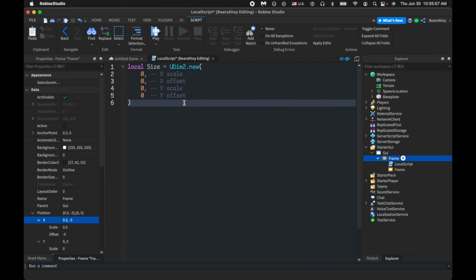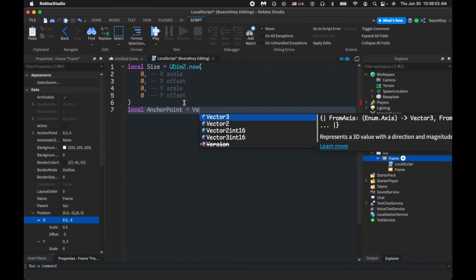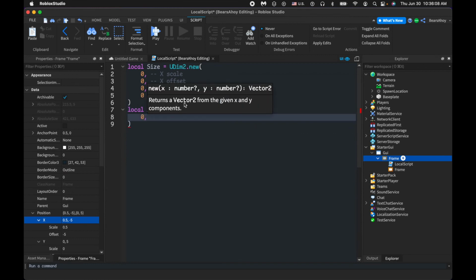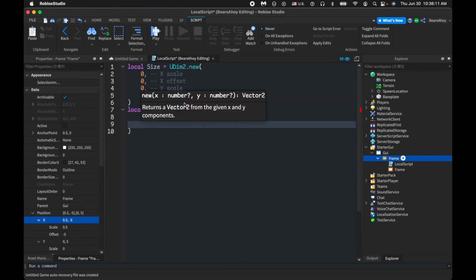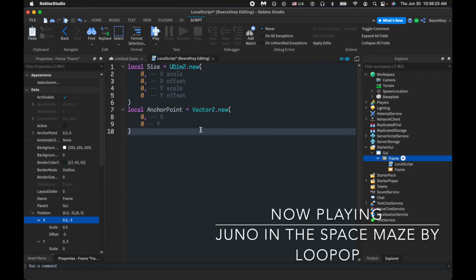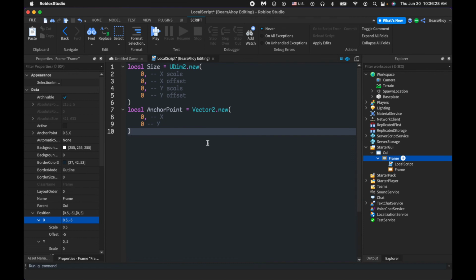Then the anchor point, if I do the local anchor point, is just equal to a Vector2.new and defaults to 0, which is the X, and then 0, which is the Y. So these are super easy to understand. It's just something that I haven't seen many people understanding, and something that not many people have seemed to make anything for. So I just wanted to show you this. So if you ever need to understand GUI, you can do that.